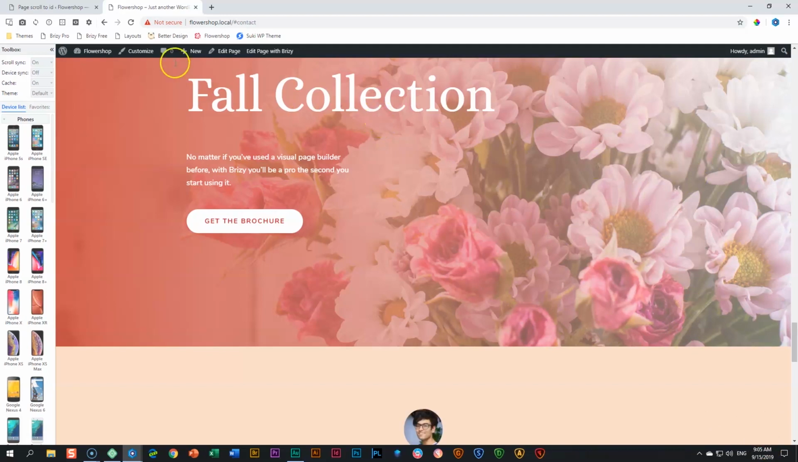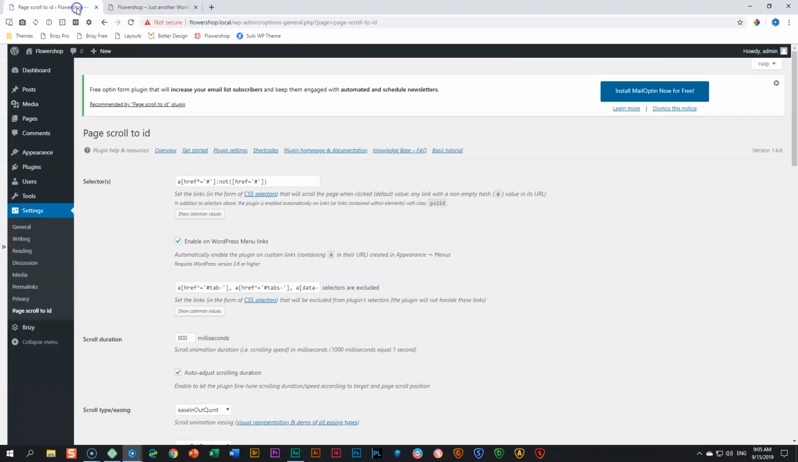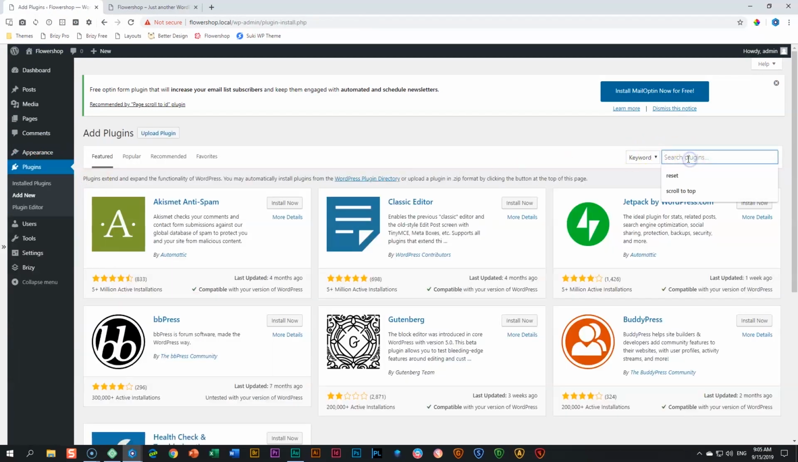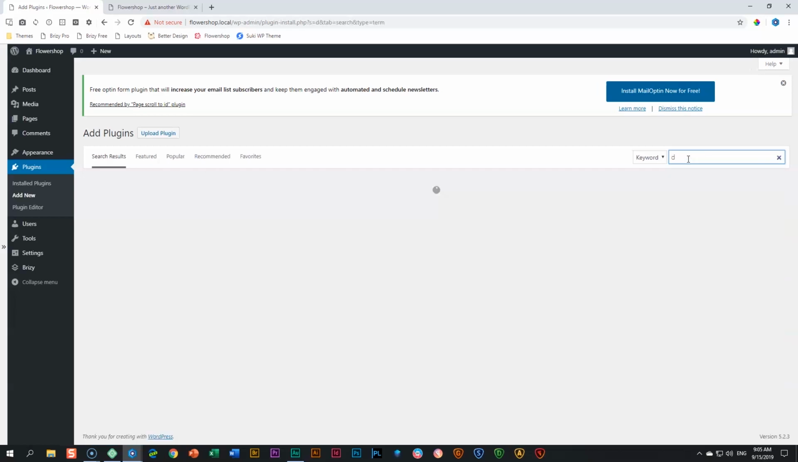We refer to that button as a scroll to top or back to top, and we're going to add another plugin for that. Go to plugins, add new, and we search scroll back to top, or like this one, scroll to top.